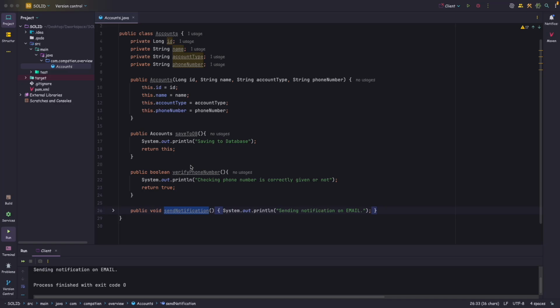Now let's talk about flexibility. Suppose you want to verify phone numbers differently, like format check, country specific validation, or anything else. The current class design forces you to modify it directly, increasing the chance of introducing bugs. It doesn't allow easy extension by adding new functionality without changing the existing code.